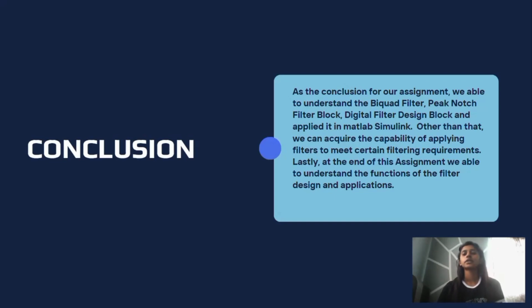As the conclusion for our assignment, we are able to understand the biquad filter block, notch peak filter block, and digital filter design block, and apply them in MATLAB Simulink. The biquad filter block independently filters each channel of the input signal with the specified biquadratic infinite impulse response, which is an IIR filter. When you specify the filter coefficients in the dialog box, the block implements a static filter with fixed coefficients. The next one is the notch peak filter block.